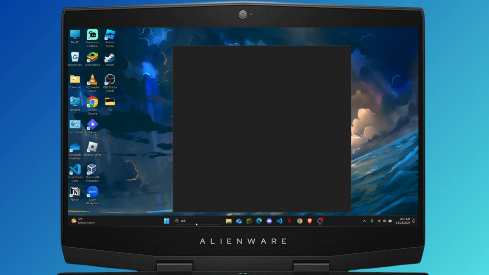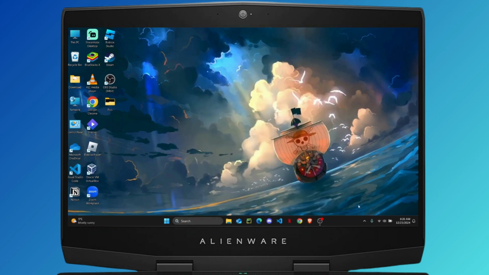This is the first method, and the second one is what you want to do is press Windows, Shift and Delete.